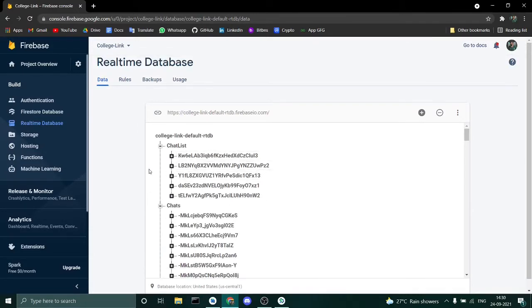This is a Firebase database. Over here we have different nodes for everything. Like this is the chat list. Inside there would be different users. These are user IDs. So the chat list would display the user IDs, and according to the user IDs, the name and the last message would be displayed.